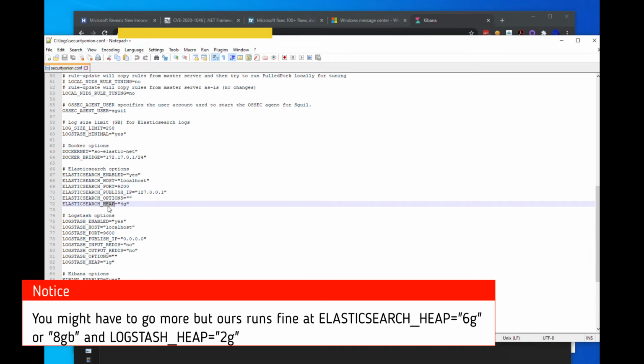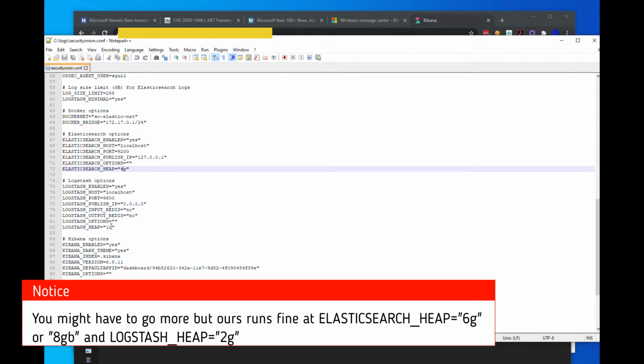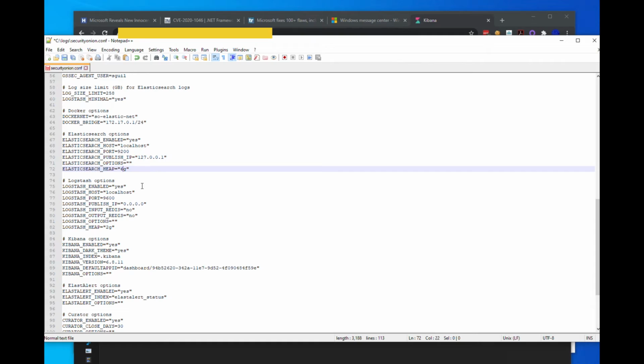Yeah, so you can see ours is set to 4 gig. That should be fine. The LOGSTASH heap is set for 1 gig, so let's change that to 2. And let's actually change this to 6 because we have 16 gigs on this server. So we're going to dedicate 6 gigs for this and 2 gigs for that, and that should be fine. So we're going to save that file.